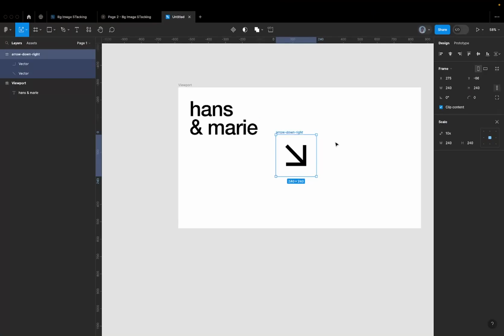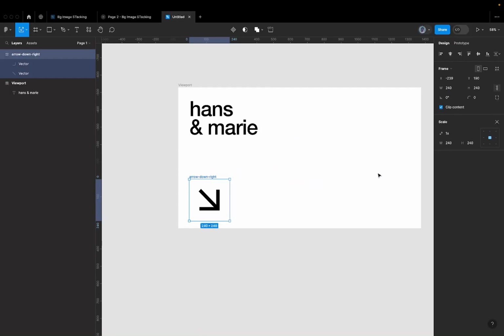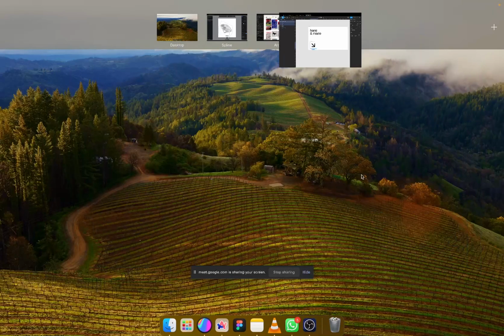So scale it up by 10x. And then I think like this, we're good to go with the base element and then typography here, and that's all. So let me see.